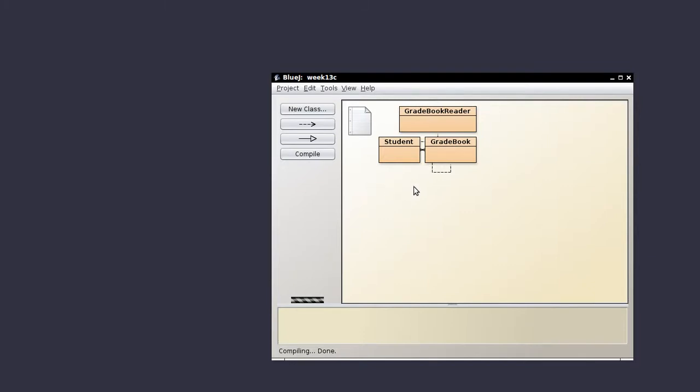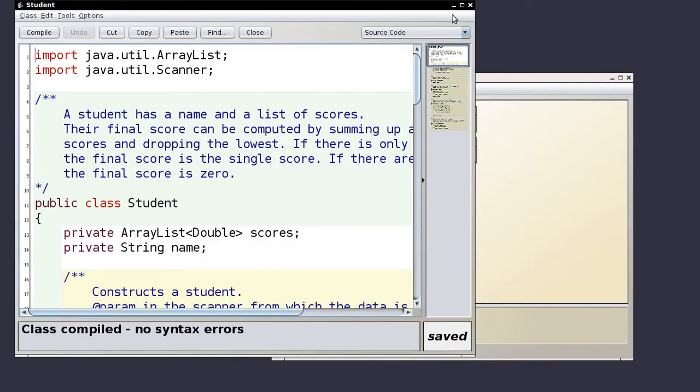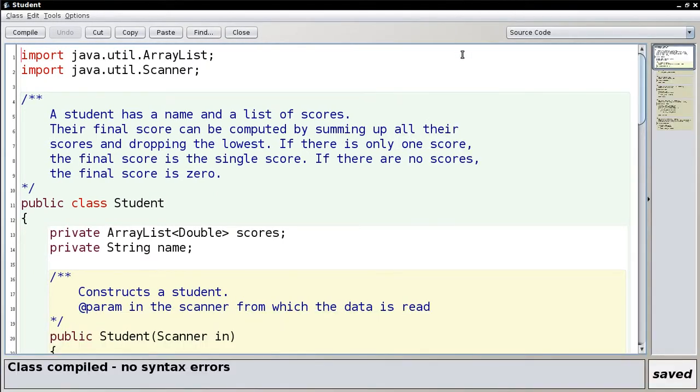So now we're going to be solving the exact same problem in a different way. We have one class for the gradebook and one class for the student. The student class that I wrote here is pretty similar to the one that was in the worked example, but I chose to use an array list for the scores instead of an array. Who needs the pain of the array?